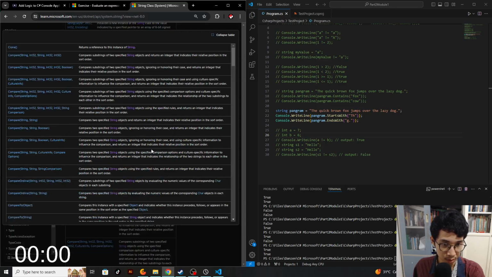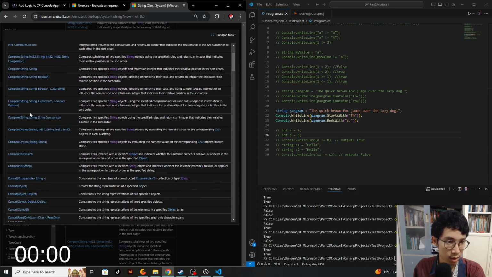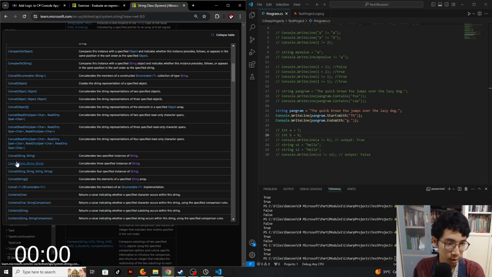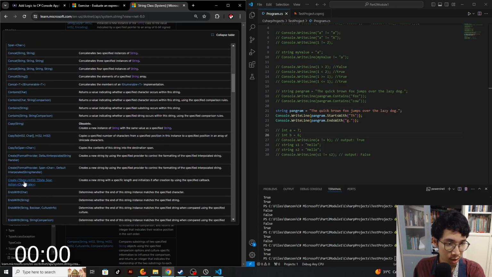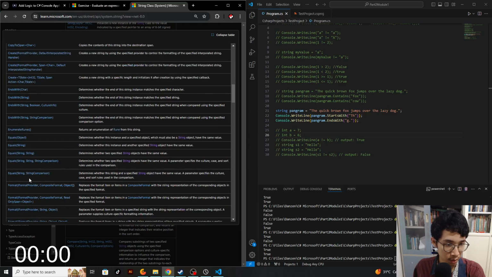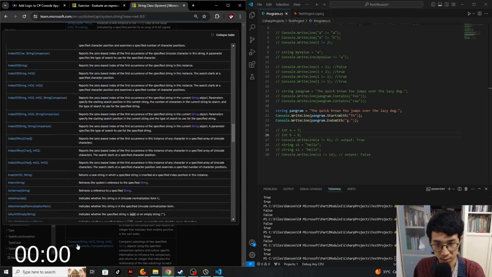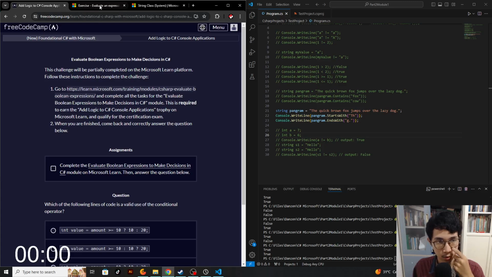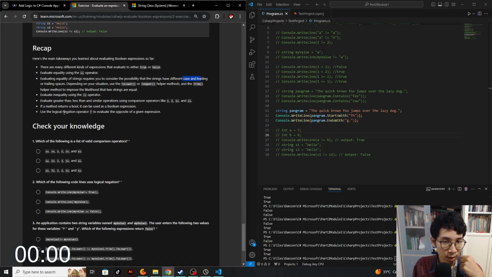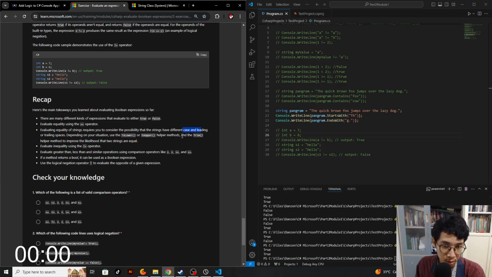Here is the bunch of methods you can use. Pretty helpful. Like clone, compare, concatenation, copy to, format, equals, get type, index. Oh, and so much. There's so much. And then the trim helper methods to improve the likelihood that two strings are equal.